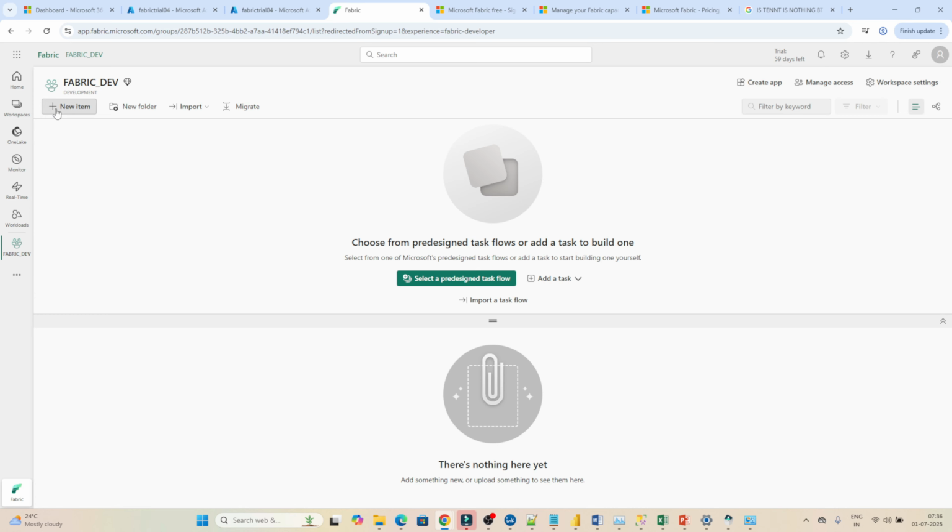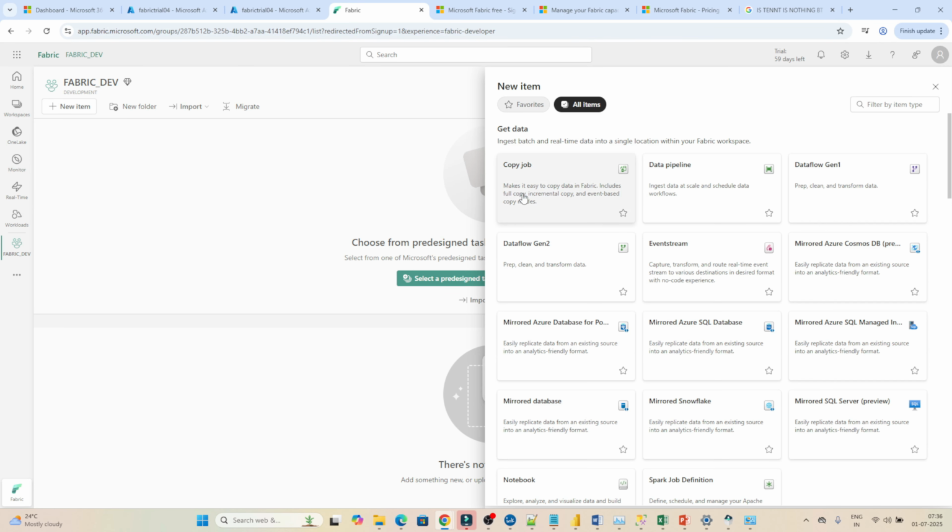Now under this we can create different kinds of items. You can see we have different items for data pipeline, dataflow, notebooks, Spark job definition, Snowflake, everything is available. All the data items you will be able to see from here.